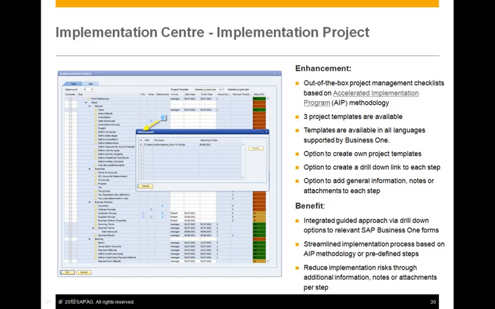There is also an option to add general information, notes, and attachments to each step. The project templates can also be packaged by the Solution Packager. The Implementation Project tool can really aid a faster implementation via a more streamlined implementation process based on predefined steps. It can also reduce implementation risks through additional key information which can be added to each step.